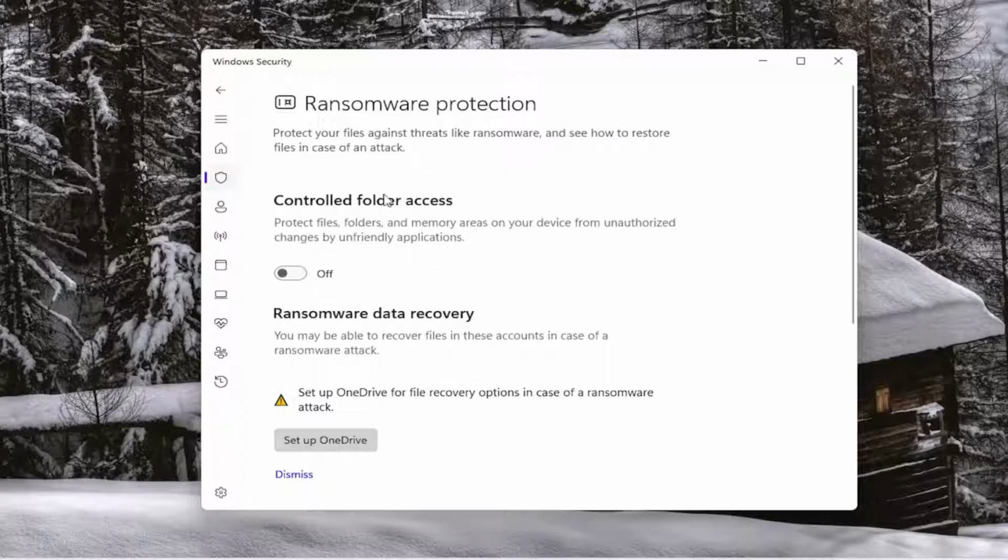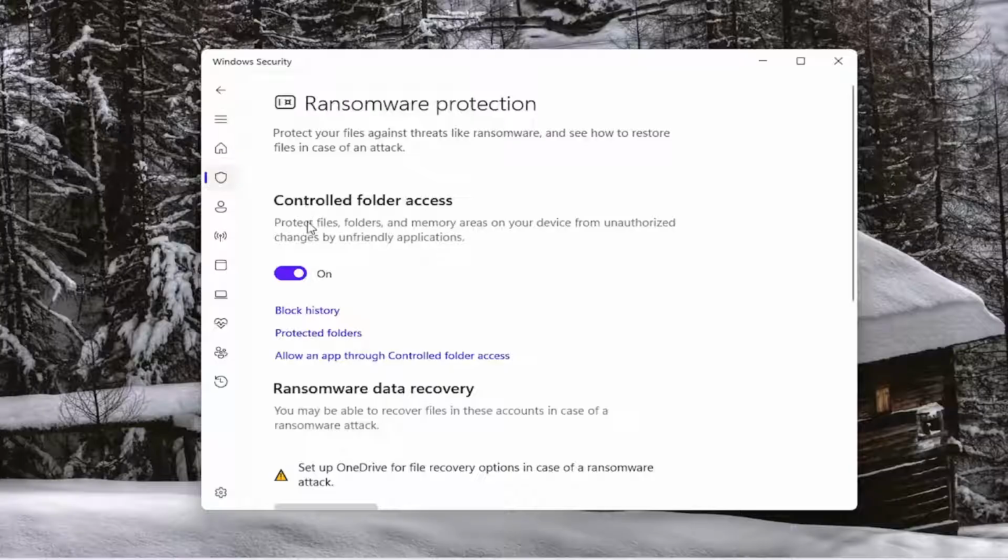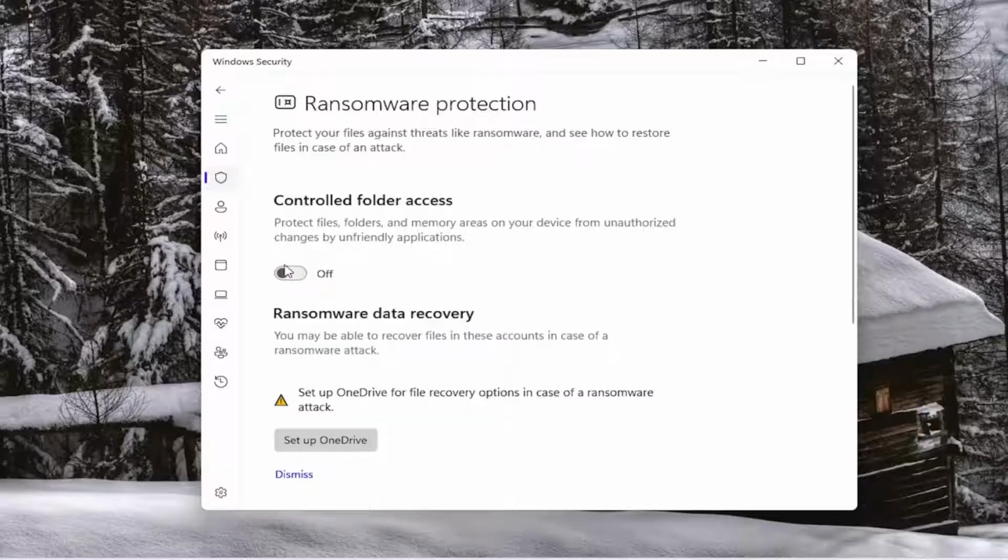If you had controlled folder access toggled to the on position, you would need to toggle that off. So protect files, folders, and memory areas on your device from unauthorized changes by unfriendly applications. So you can add certain exemptions through here as well, but generally this feature is turned off, and it's debatable if you want it on or not, but this can really lock down your computer. And as you can see, even moving stuff to your desktop can become blocked. So I believe this is actually off by default, and I'm sure that's probably one of the reasons why. So go ahead and toggle that to the off position.